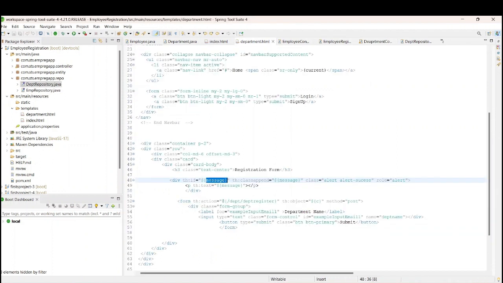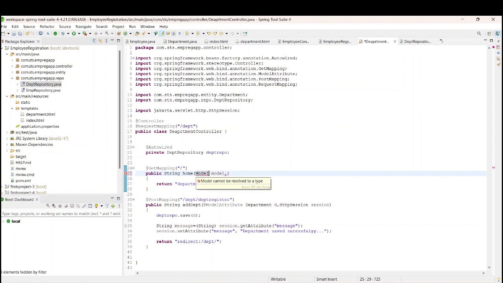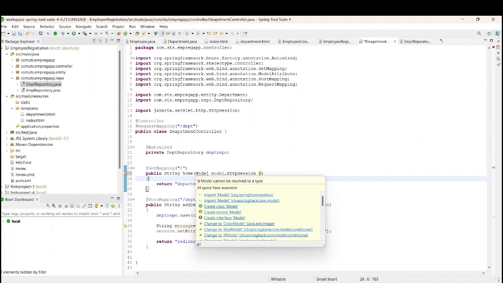This alert will only be generated when the value is getting stored in the database, otherwise it will give an error. Similarly, we have to set this value in our get method also. So first we will use model. Why we are passing model here is because it is suitable for passing the data needed for rendering a specific view or for getting a specific value. Then we will also pass the HttpSession as, suppose, s. So let's import the particular class.